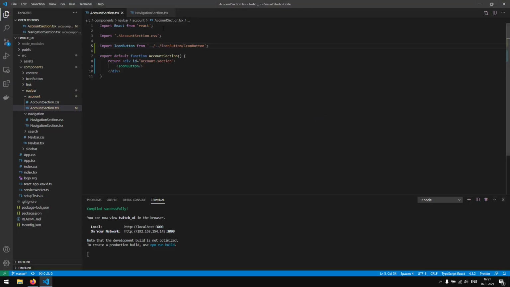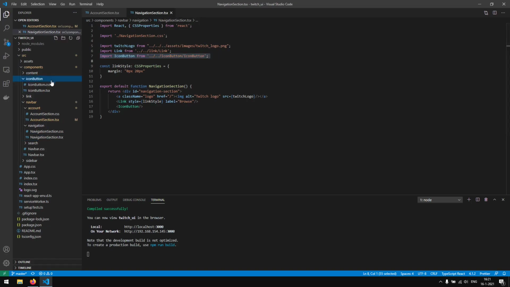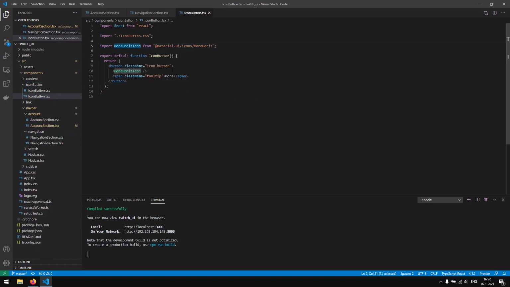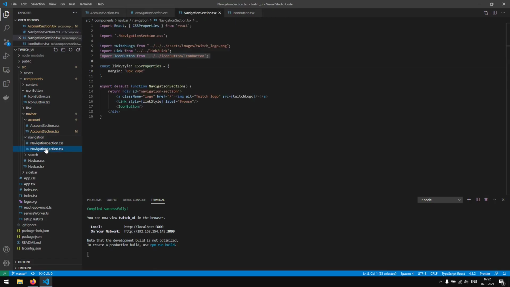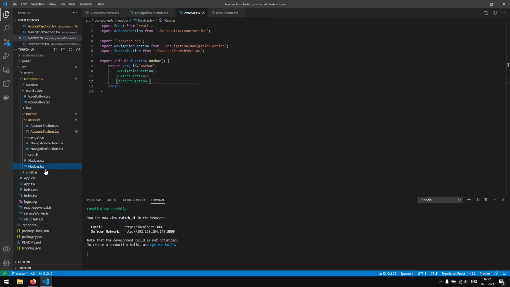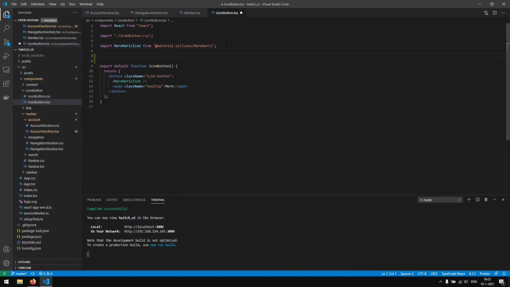And as you can see, now we have the more icon right here. But we actually want to pass in the icon that we want to render. Right now it always renders the more horizontal, but we want to dynamically render the icon right here. So let's see, we are going to give it a couple of properties which we can pass, and then we are going to render the icon button based off those properties. So let's see, we have our icon button.